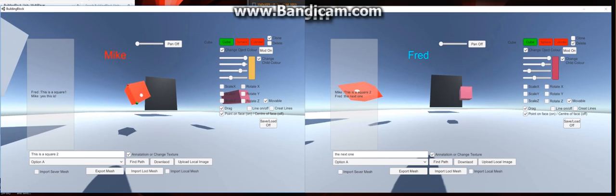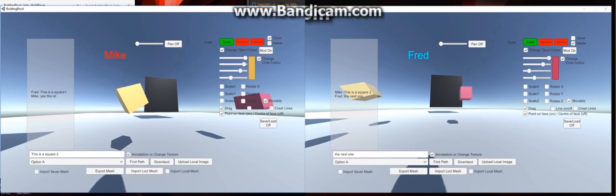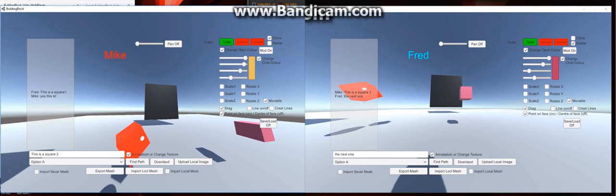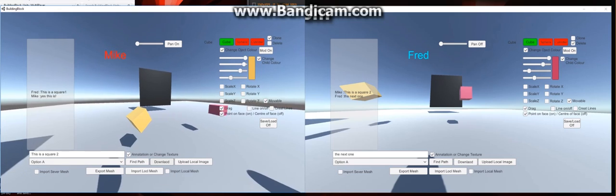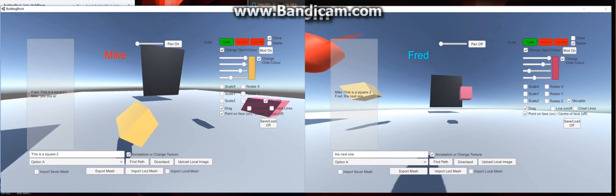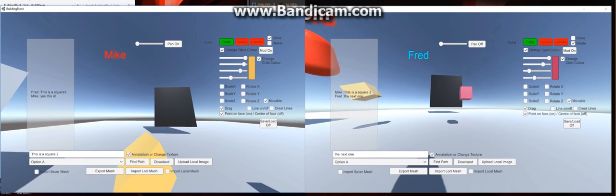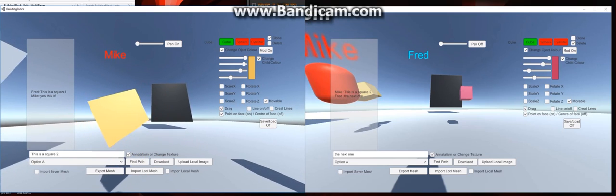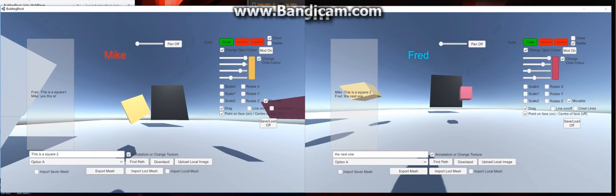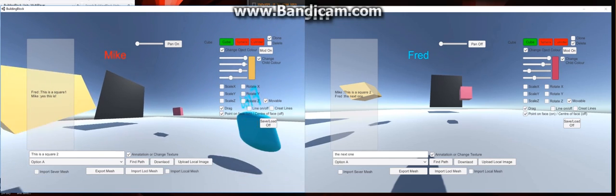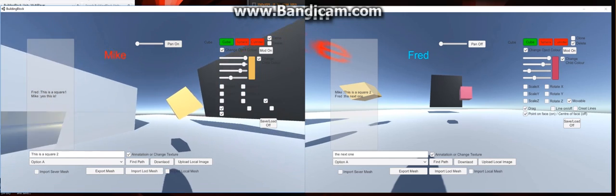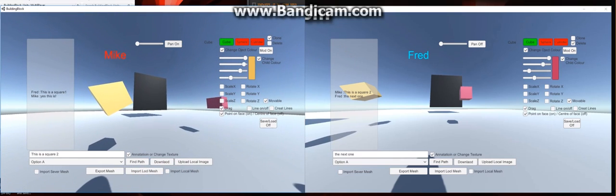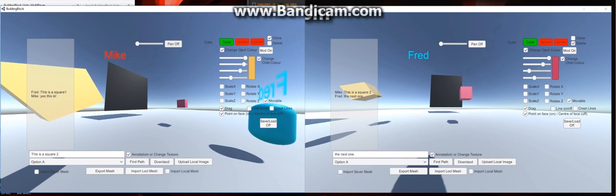We're going to move around so we can see it from above, and we've turned pan on again with the Q key. And you can see that you can look at the different objects, but you can also see the other user, and you can see the name above the other user.